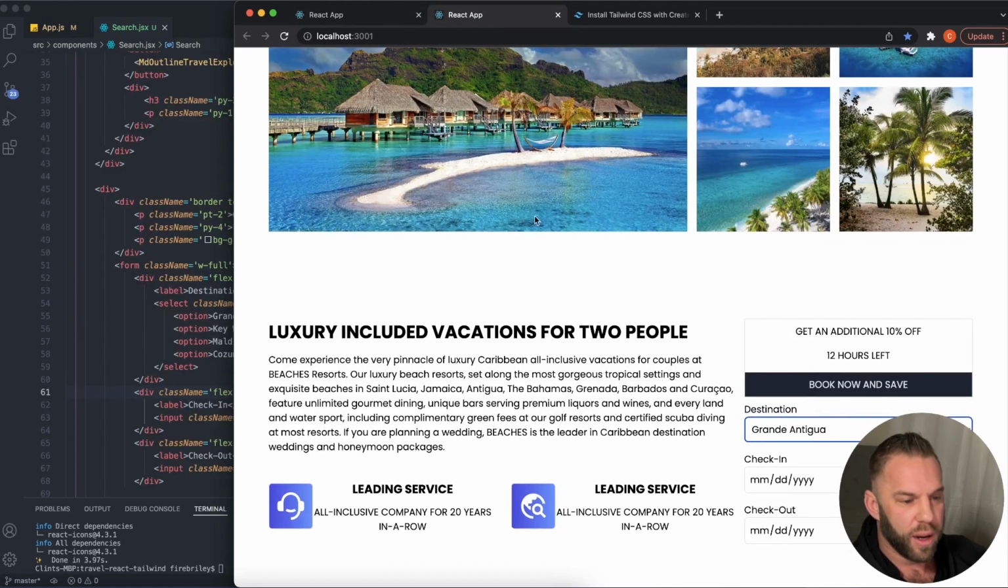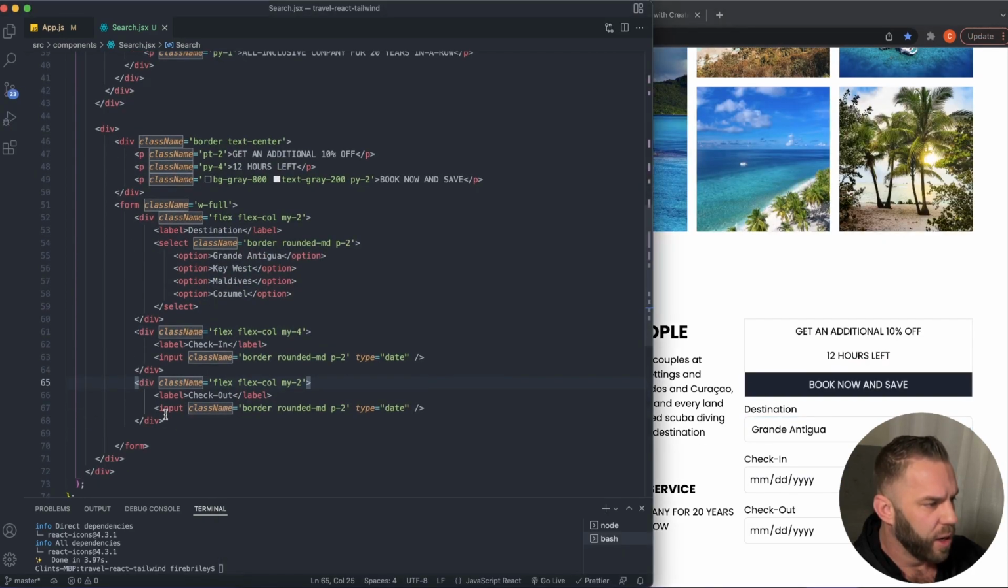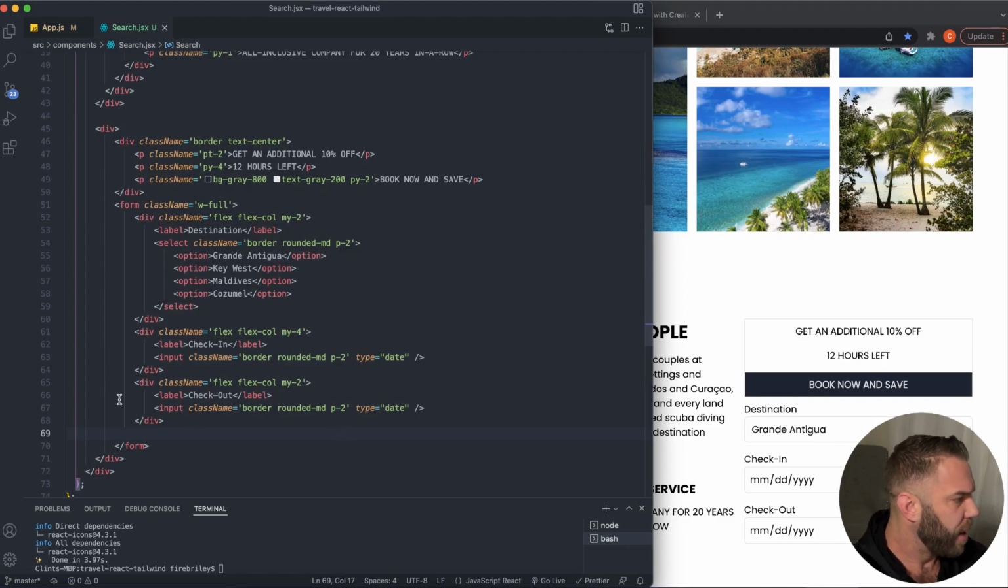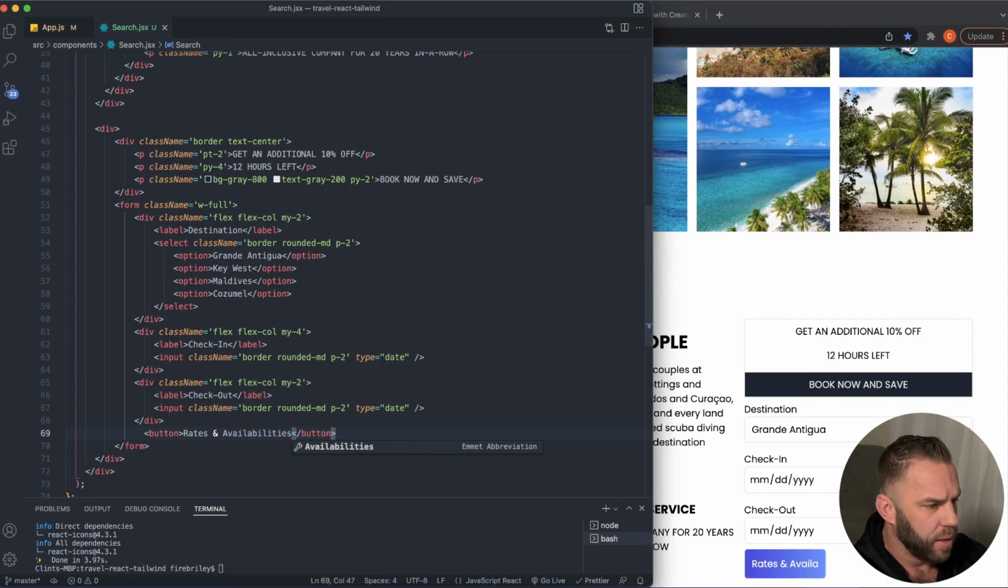I think that's looking pretty good right there, you guys. It looks like we need to add a button. So let's go ahead and add our button that says rates and availabilities. So we can go down here and we'll just add another div here. Another div in there for our button. Or really, we probably don't even need a div. Let's just do that. We'll say rates and availabilities. There we go. Rates and availabilities. Perfect. That's what we want right there.